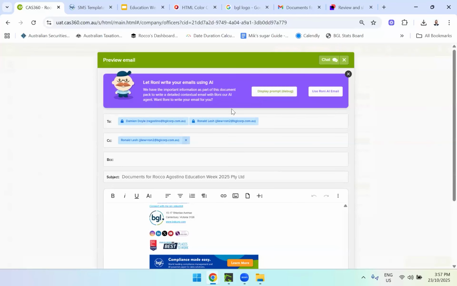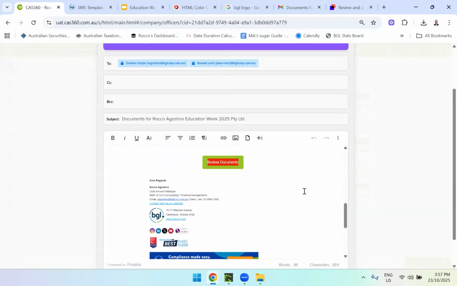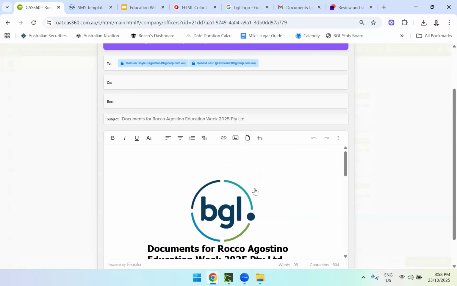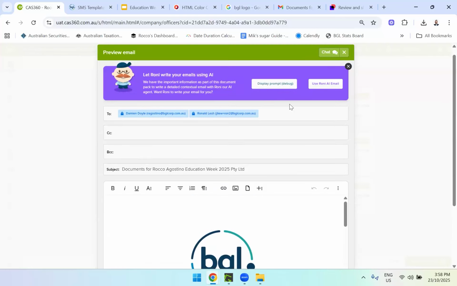But now enters Ronnie. What Ronnie will do for us is rewrite this email template based on the contents of the document pack in the previous step. So we don't have to worry about having the document pack open on one screen, having this open on another, and typing the information in. Ronnie will do that for us and make it more meaningful and personalized for the client. So we will ignore this one, it won't be in the final release, and click on Use Ronnie AI Email. So he's there jumping around, keen to write it for us. We'll click on that, and Ronnie will take all that information in those documents and rewrite the email for us.